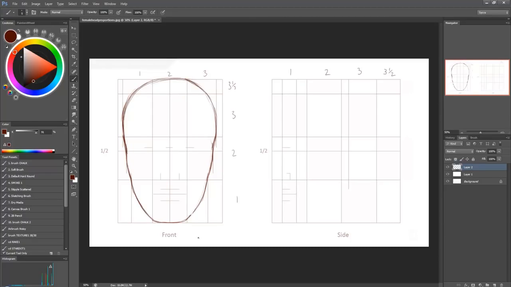Okay, and it always looks a bit odd before putting in the ears. So what I'm going to do is get those in. The ear occupies this whole second row in height, and it fits quite nicely within this box.